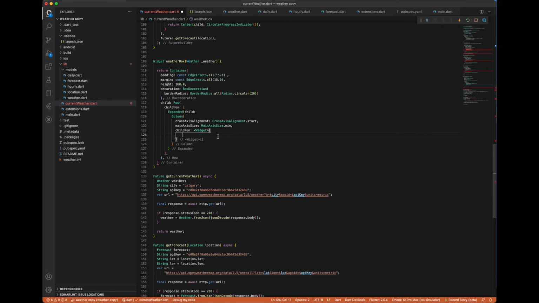Perfect. Now we get to define the children of our column. Let's look back at our diagram one more time. Inside of here, we've got two containers, as well as an icon. We're going to skip the icon for now, and then just move on to those two containers. Inside of the containers, we have text widgets. We went over text widgets in the last video. They're pretty self-explanatory. They just display text.